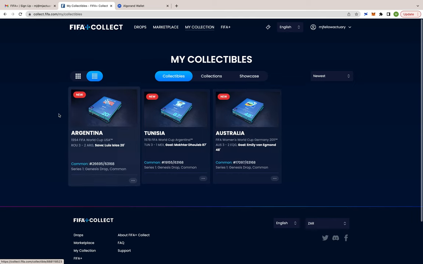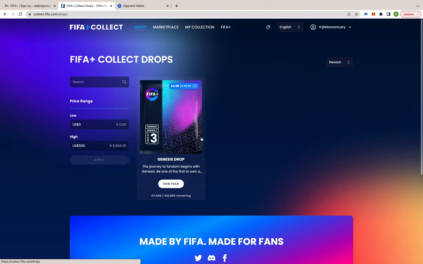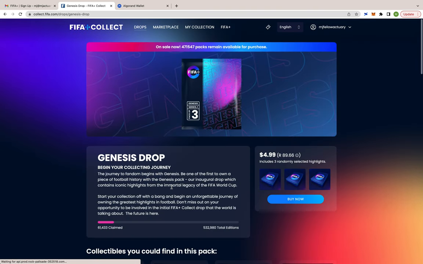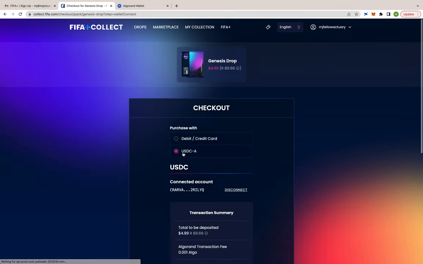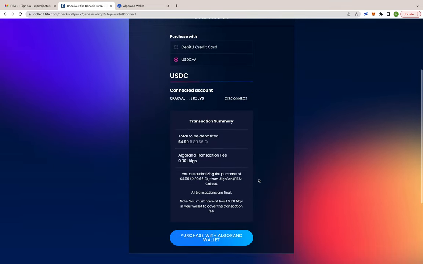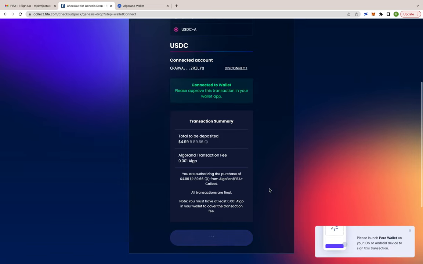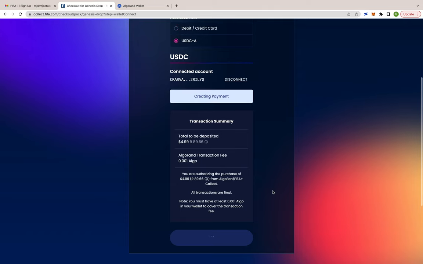I think let's buy another one. How do we buy another one? Do we click drops? Let's click view pack, then buy now. Again, let's use USDC, purchase with our wallet. I just have to click confirm on my phone. It's like, are you sure? I'm like, yes. So payment is being made.